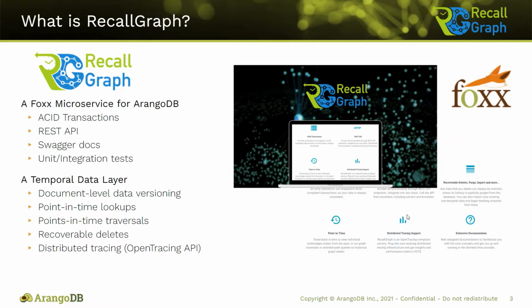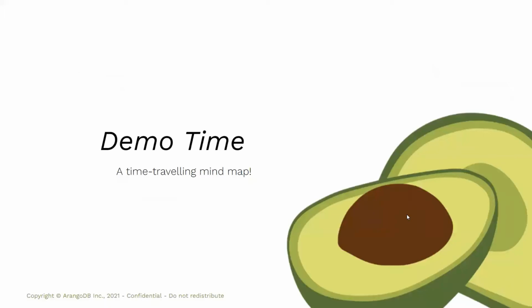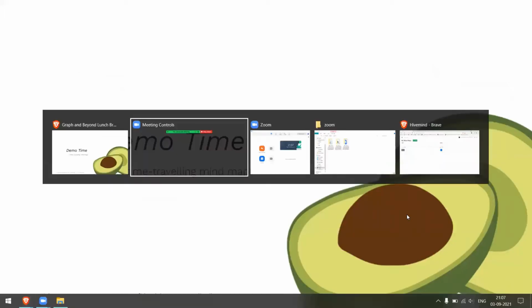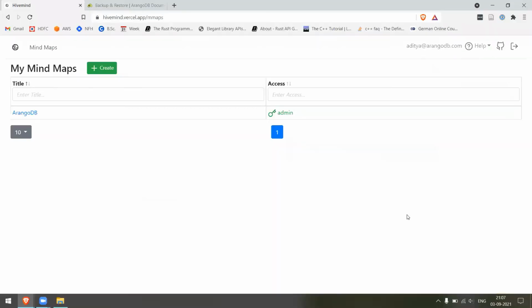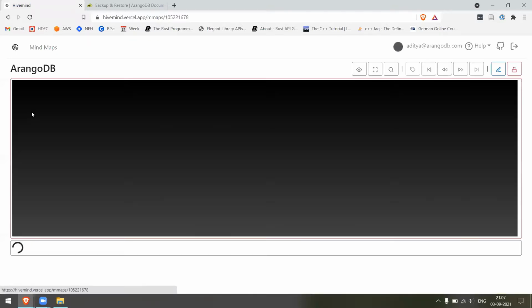So now let's take a look at a simple demo, which will help us understand, or rather visualize, what it feels like to work with a temporal graph database. So here we are looking at a very simple mind map application. As far as mind maps go, this is quite a simple tool.